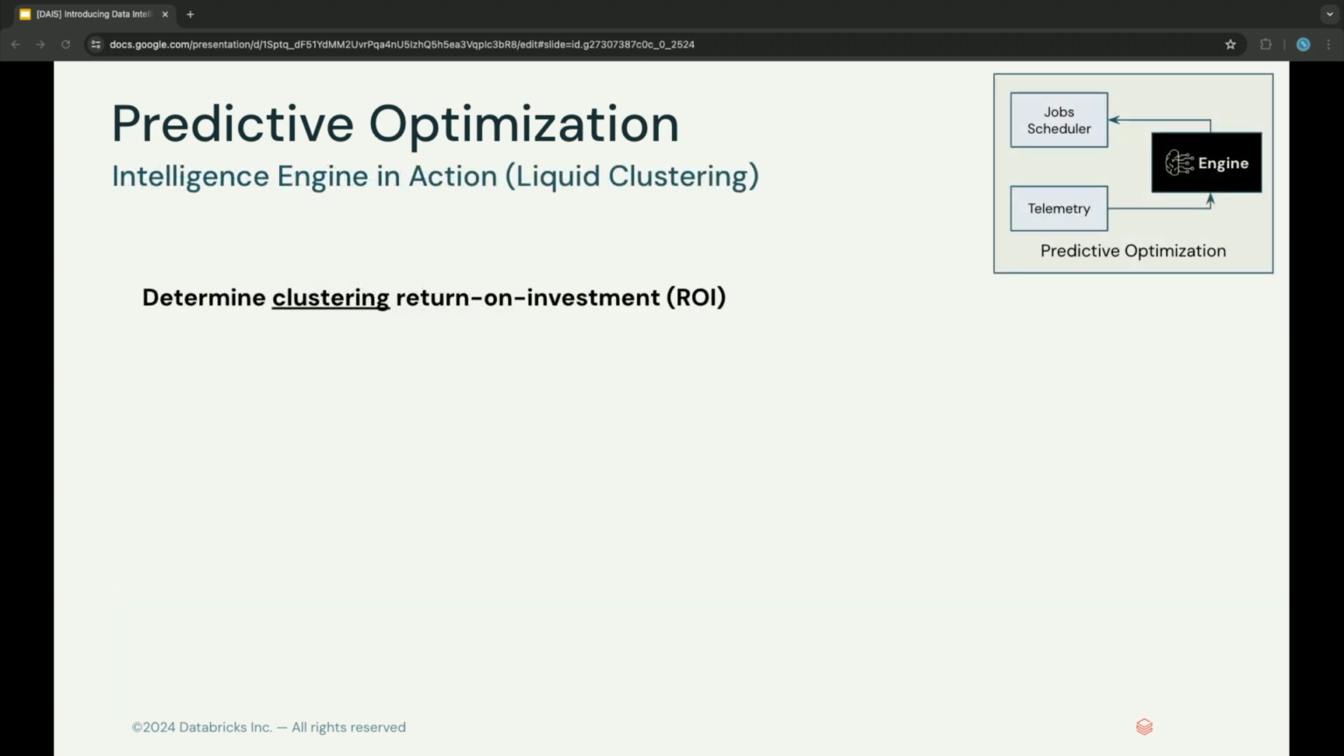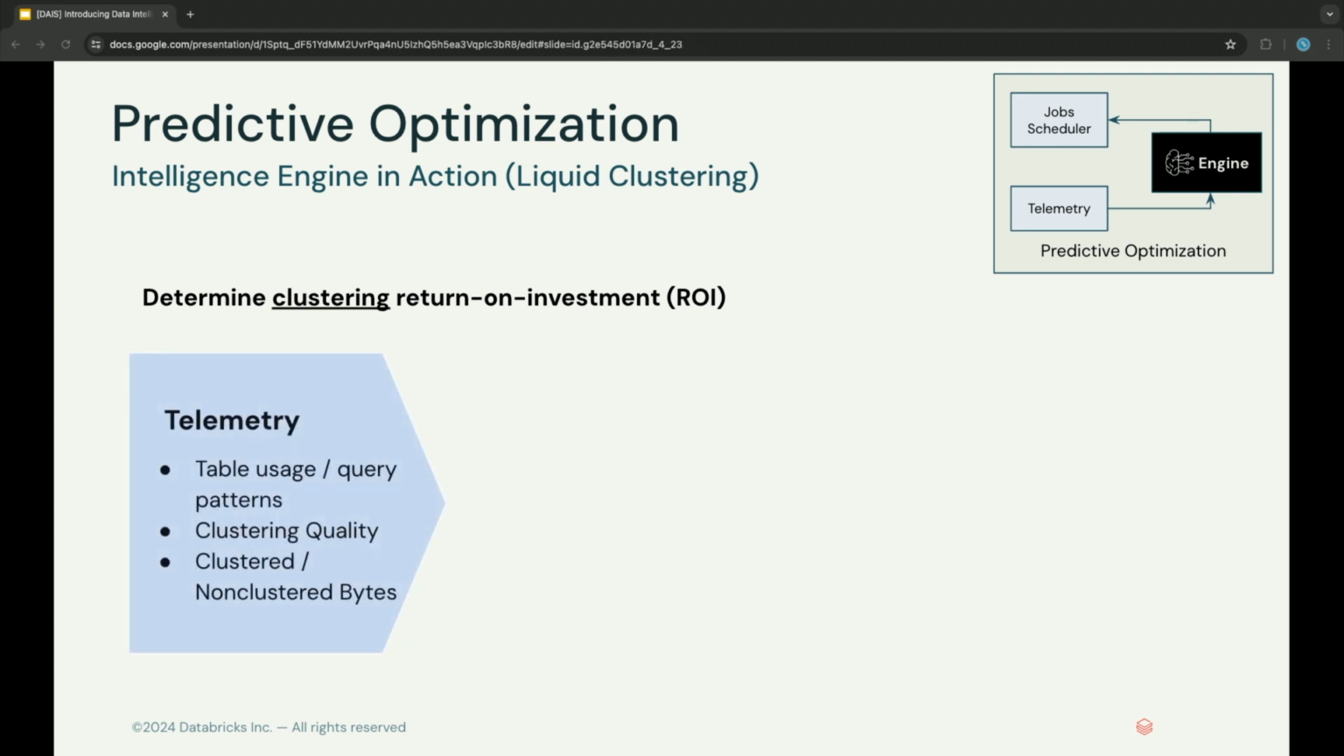Let's start with an example of how liquid clustering is run by predictive optimization. The first thing that the intelligence engine needs to figure out is which table liquid clustering should be run on. To achieve this, the engine receives telemetry such as table usage, the current clustering quality for a table, and how much data is clustered versus not clustered, and more.